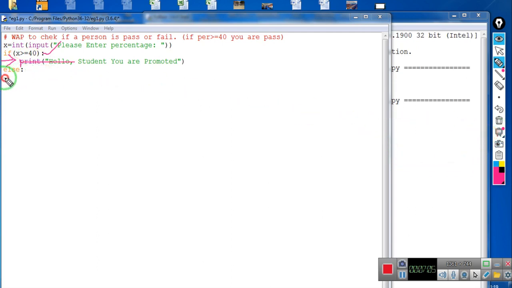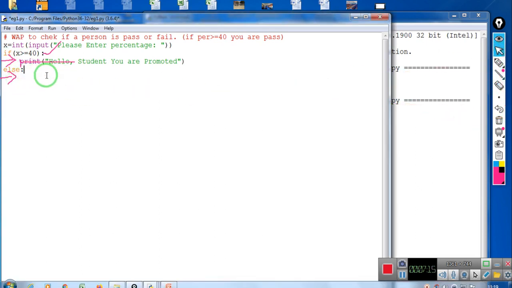If I want certain statements to be executed when the condition is false, then I have to put them in the else block. To put it in the else block, you have to give an indent, or by default a line will come. Don't start it from the beginning. Put a tab and then print, sorry, you are not promoted, as you are failed in more than 2 subjects.